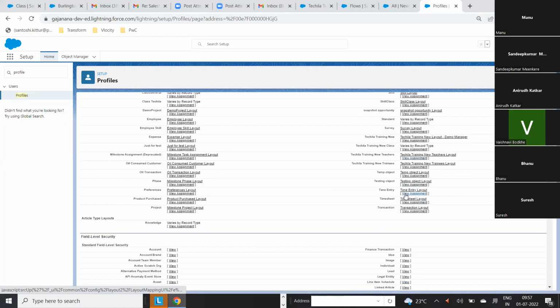See the difference here. For all the other custom objects, it simply says the layout that is there. But when you create a record type, I'm highlighting this, it will say varies by record type. Does it make sense, guys? Yes, sir.